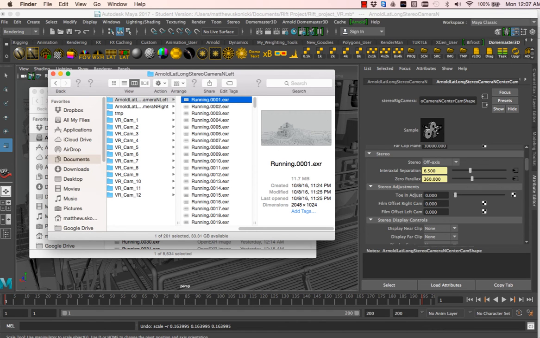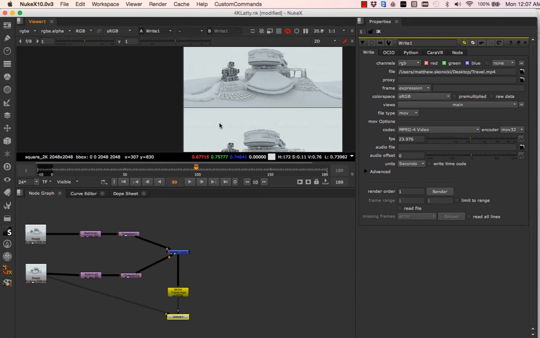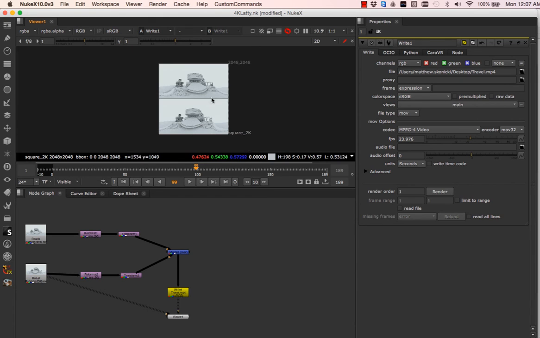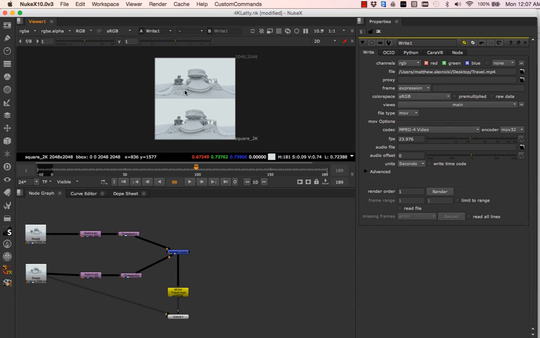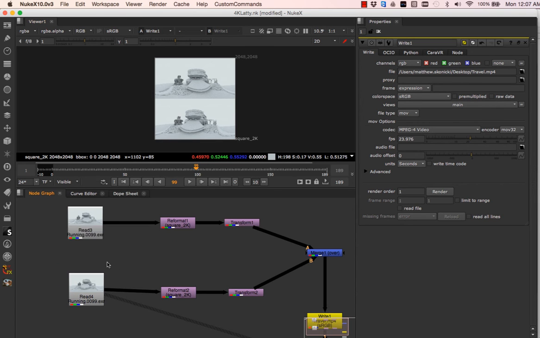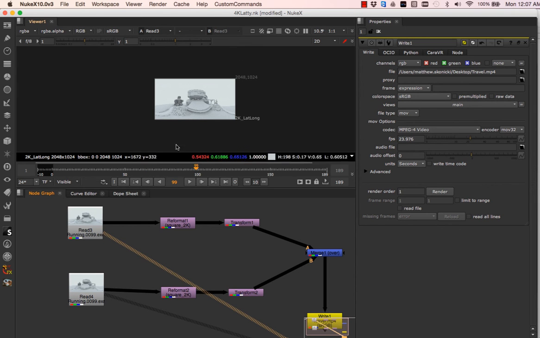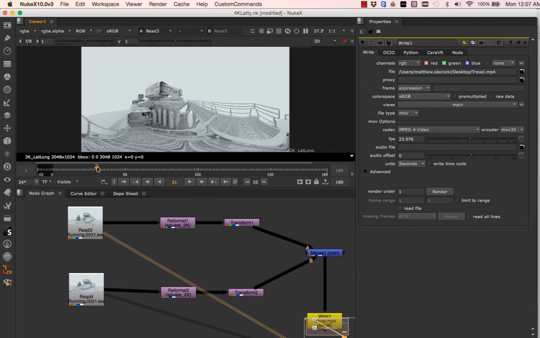With that, we're going to jump into Nuke and play around. I'll show you what you eventually are going to create: a 2048 by 2048 perfect square image with the left eye at the top and the right eye at the bottom. Here are our renders. I'll look through one of them. It's a 2048 by 1024 render, and I'll show you what it looks like.